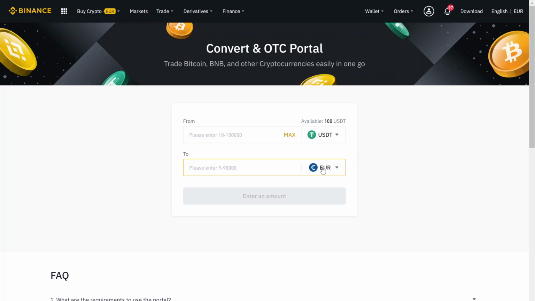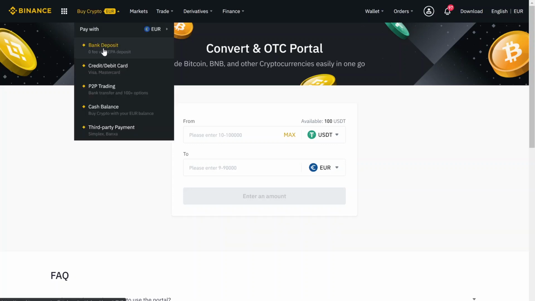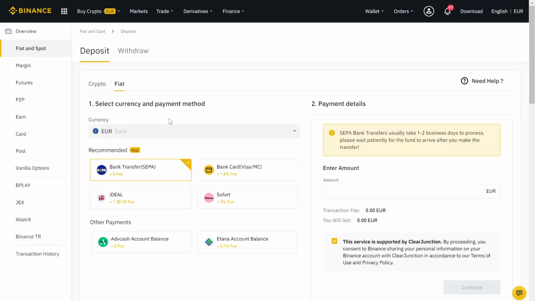And if you now want to withdraw your local currency or your Bitcoin, you can click here on buy crypto, then on bank deposit, and here on this page you can just click here on withdraw. There you just type in your bank details or your Bitcoin address, and there you can send back your money.